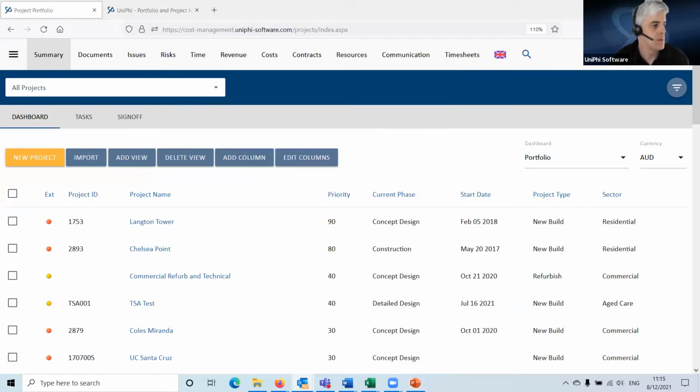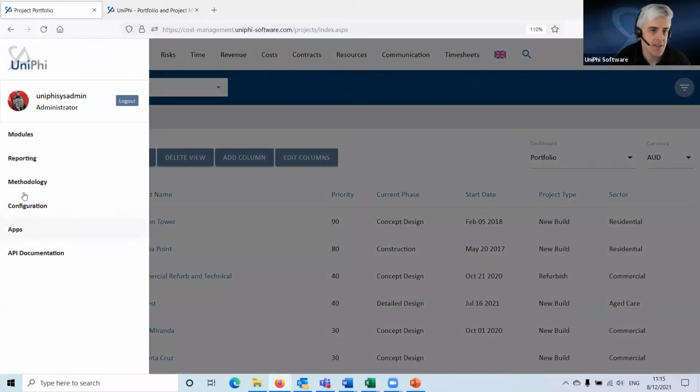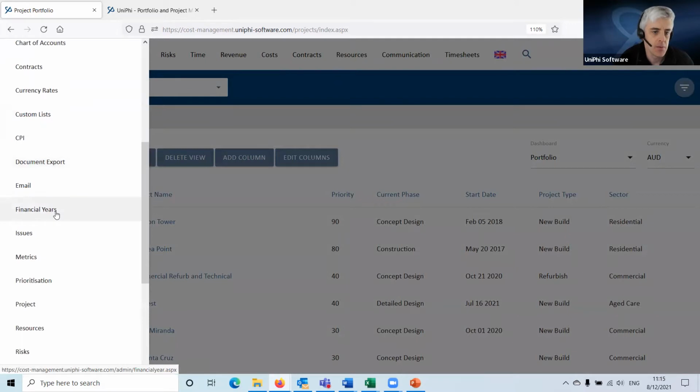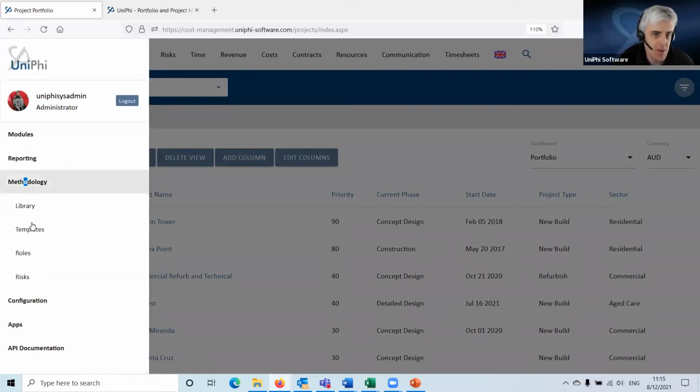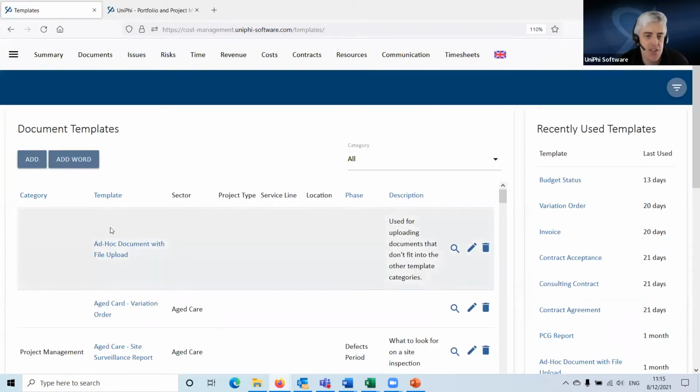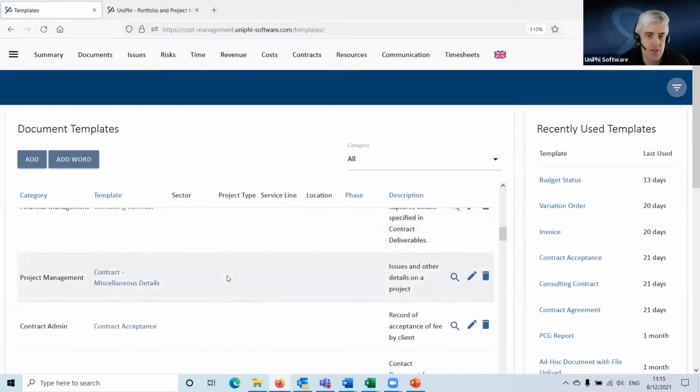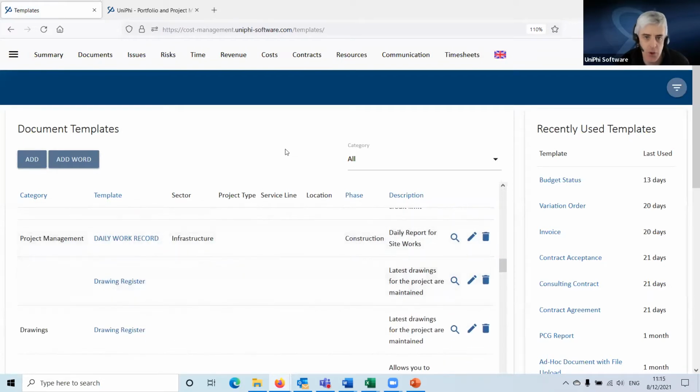So let's look at some template controls. Here we are in our deployment of Unify that we've been playing around in. And what we're going to play around in today is a configuration and templates, or the shorter version of getting to the same thing is methodology and templates. Takes you to the exact same thing. And as you can see here, these are all the templates that have been created within this deployment. Now, I'm just going to create one here by clicking on add.